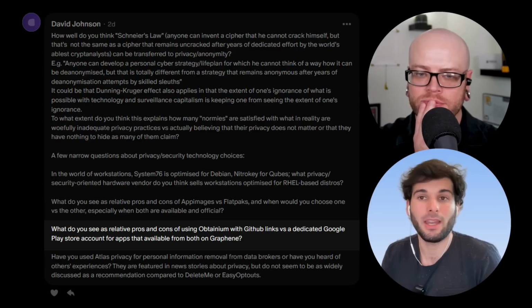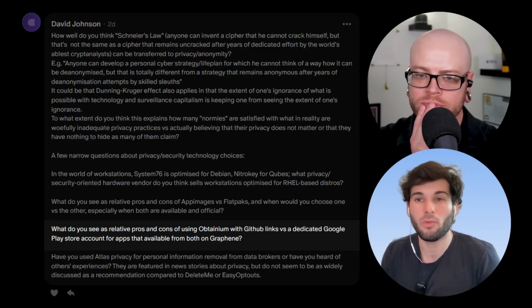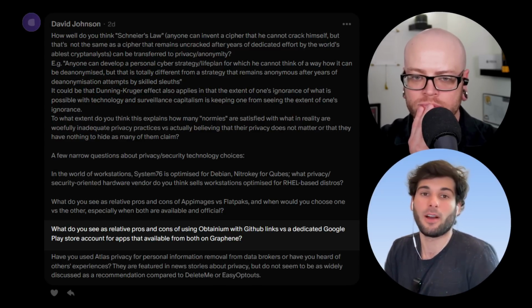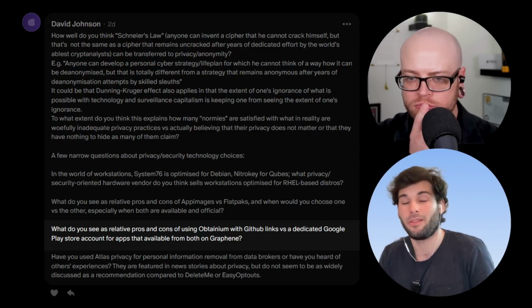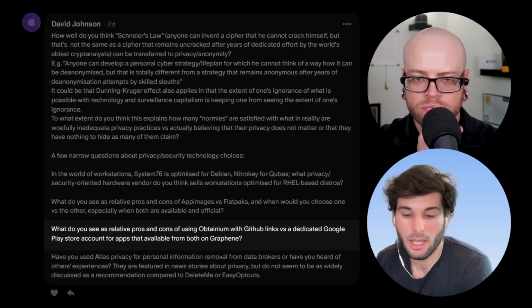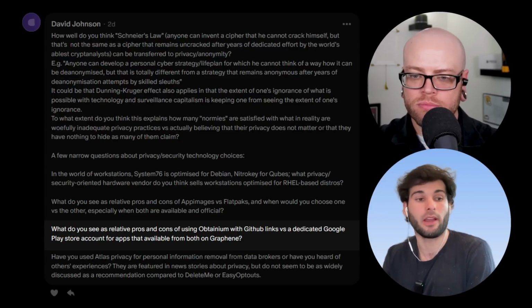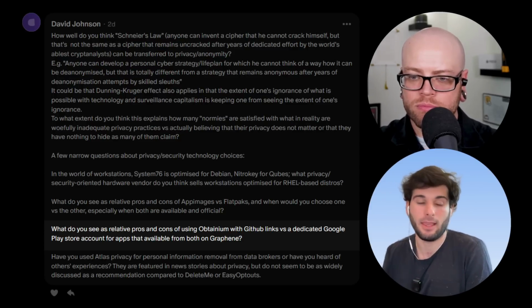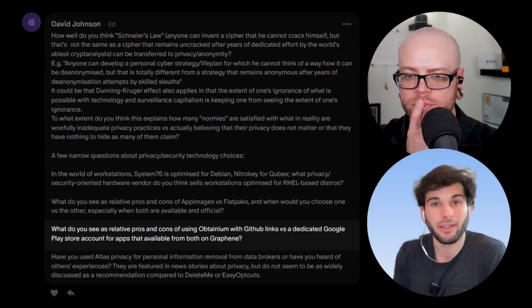So the first one is about Obtanium. How do you see relative pros and cons of Obtanium versus other ways to get apps, like sandboxed Play Services? So there's a lot of pros and cons. I want to really highlight the main one that I think about in this situation, which is app resiliency.